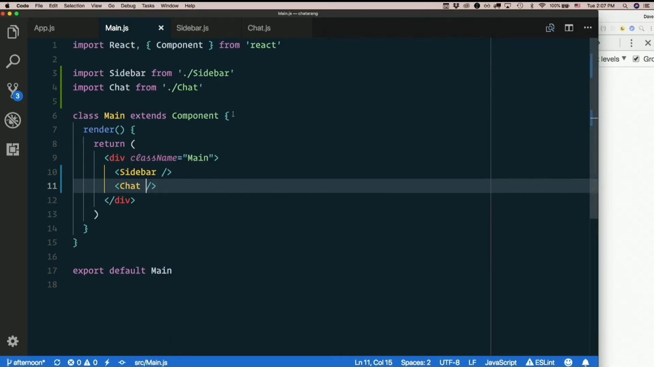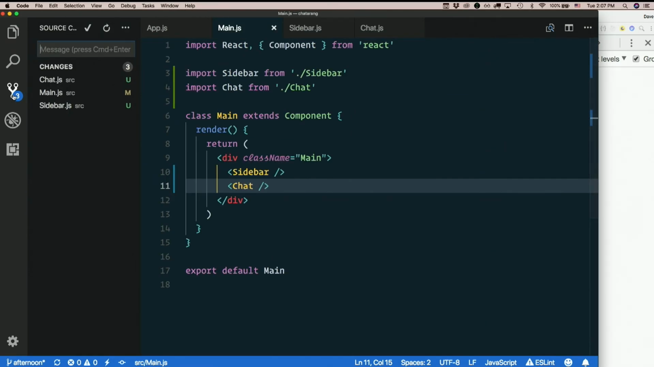Cool? Very cool. Add sidebar and chat components.